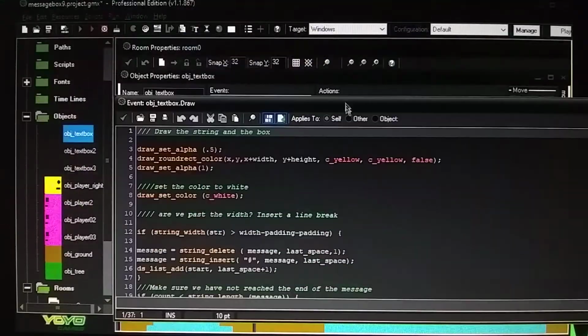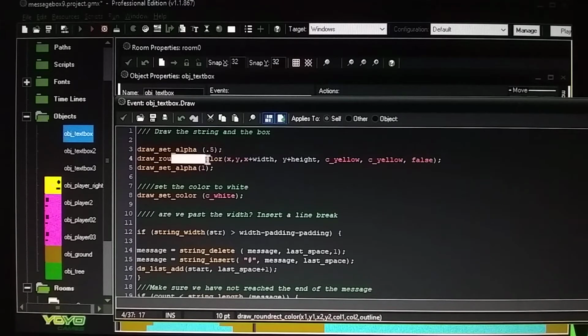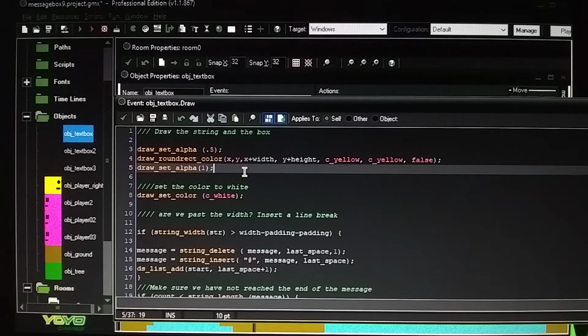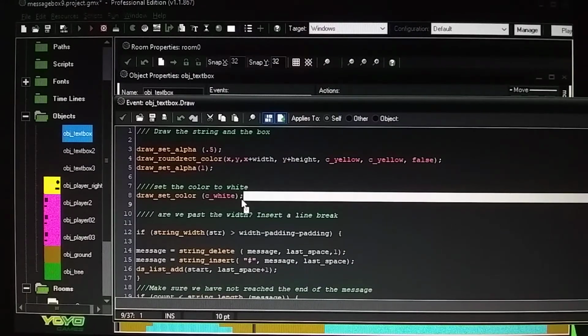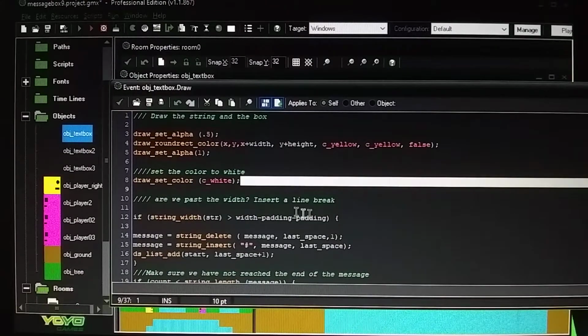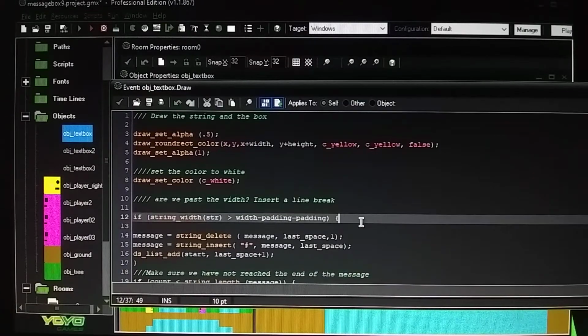Then all this is talking about the alpha, so this is talking about how much transparency you want for your comment box in the background. And then you have the round rectangle message box that's going to do the width and height, and I set it to yellow. Then the alpha is at 1. Make sure that's set to 1, otherwise it's not going to do the transparency correctly for the message bubble. Then I want the text to be white as well. Then this is the string for the padding of the text.